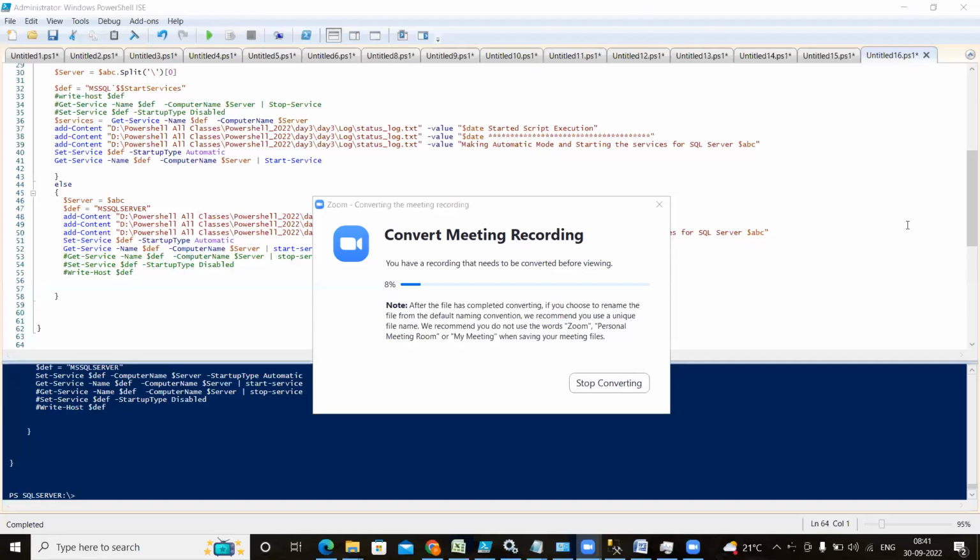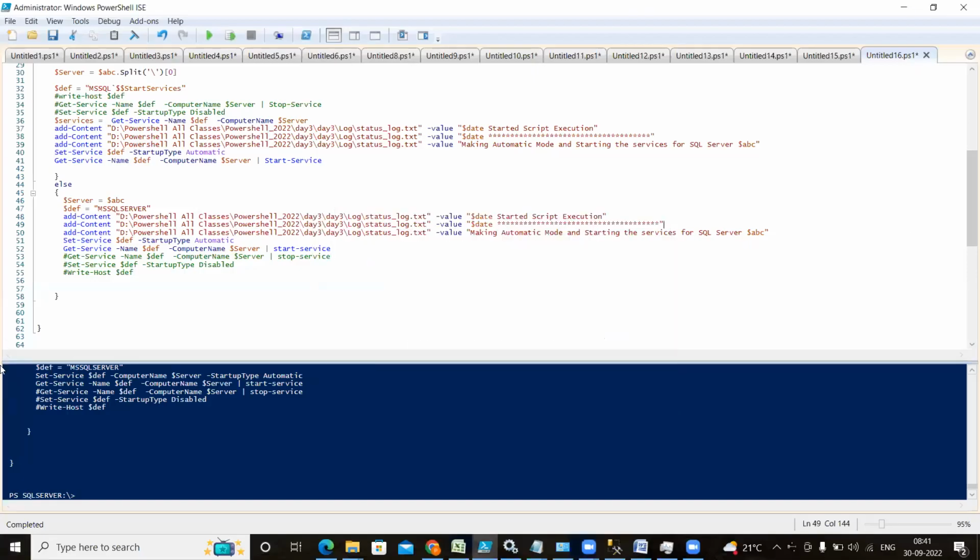Recording started. I'm trying to create my log file. What I have given here is, once my services are started, I want to type into my log file something like "this script has started execution." Something I want to write in this way.